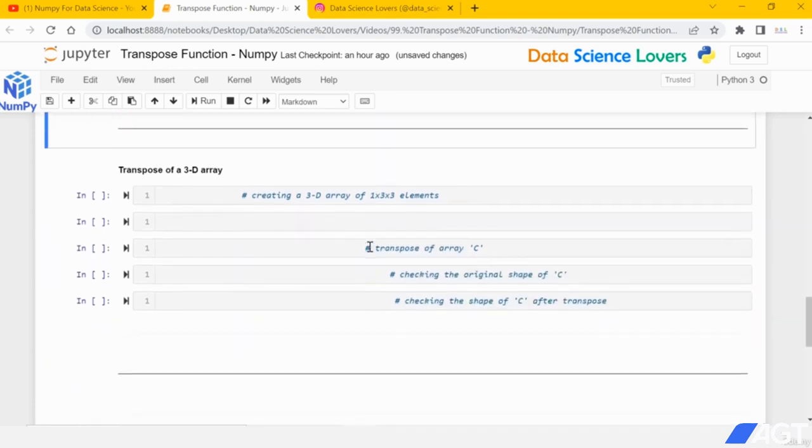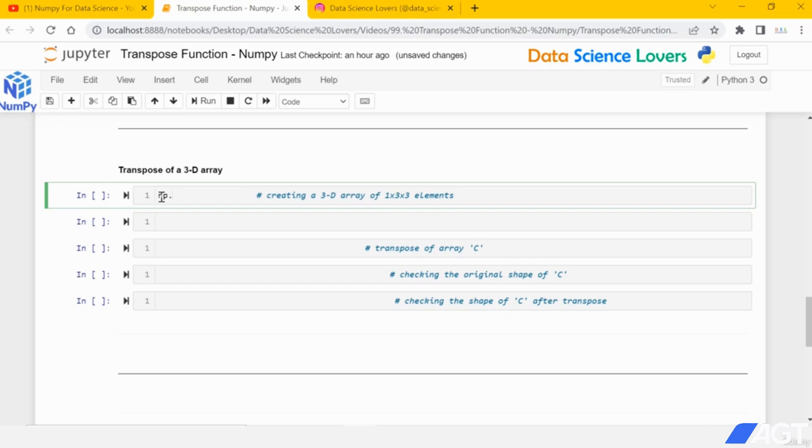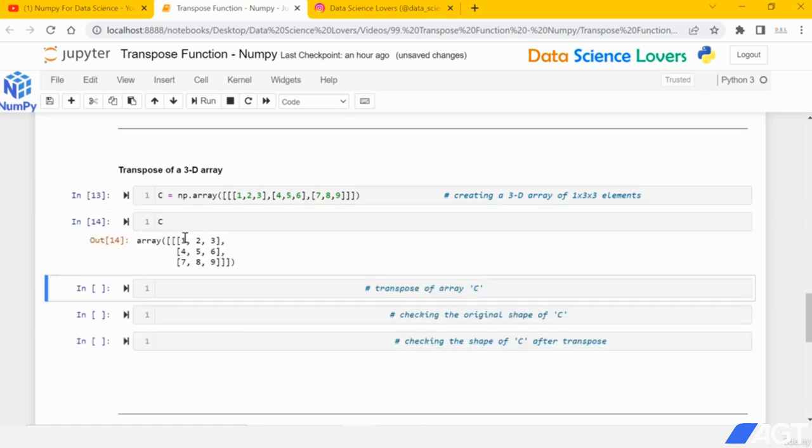Now we will use transpose on a 3D array. First of all, we will create a 3D array using the array function from the numpy library. Here I have to pass 3 square brackets because I have to create a 3D array. I will pass the elements for our array: 1, 2, 3. Next I can pass 4, 5, 6 and 7, 8, 9. We will save this in a variable c. When I print c, you can see this 3D array contains one matrix, and in this matrix there are 3 rows and 3 columns.